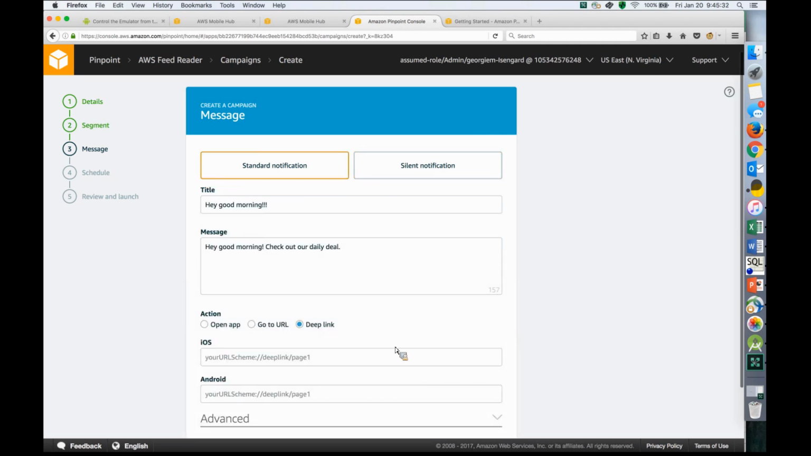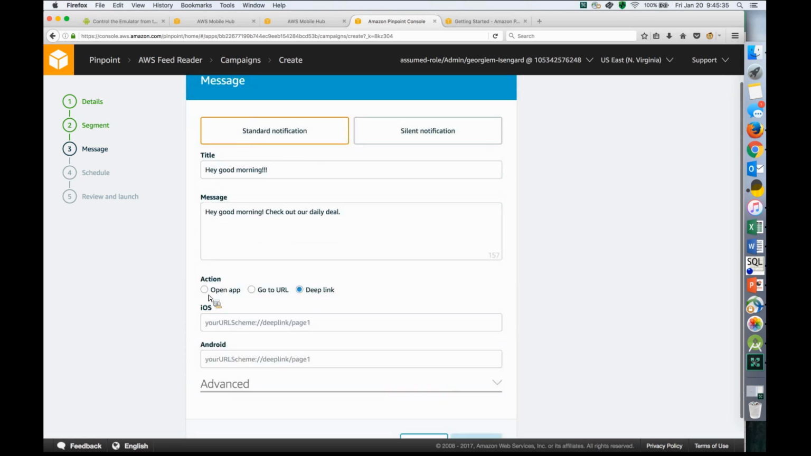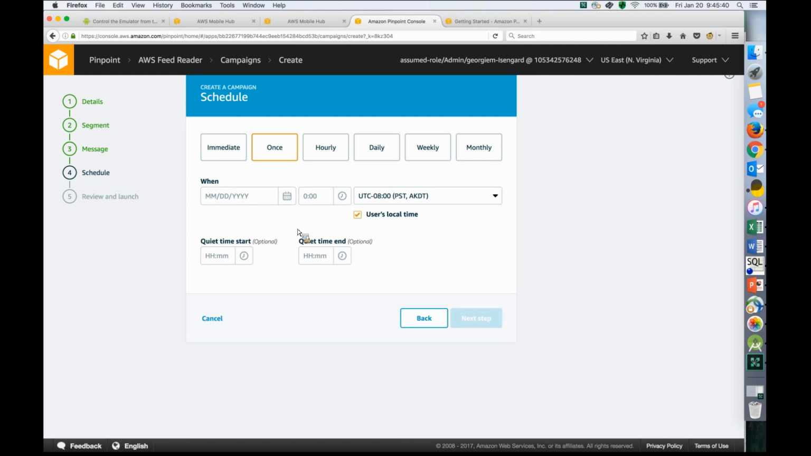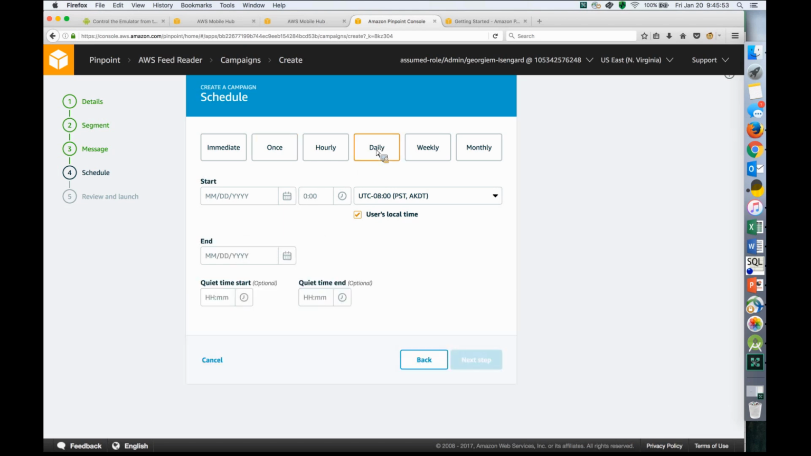Once you do this, if you go to open app, let's just say open app, go to next step, you now have the capability to schedule your campaign. So you can create a campaign to start immediately. You can schedule a campaign in the future, that is once, or you could schedule a recurring campaign as a daily or a weekly or a monthly or an hourly campaign.